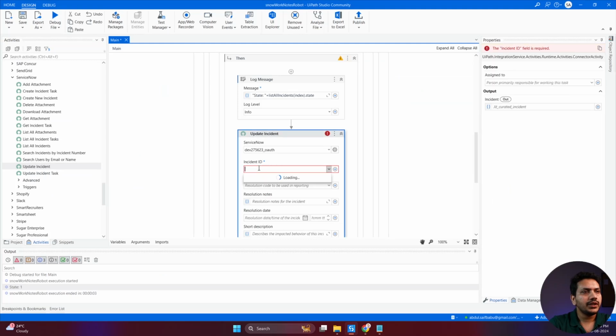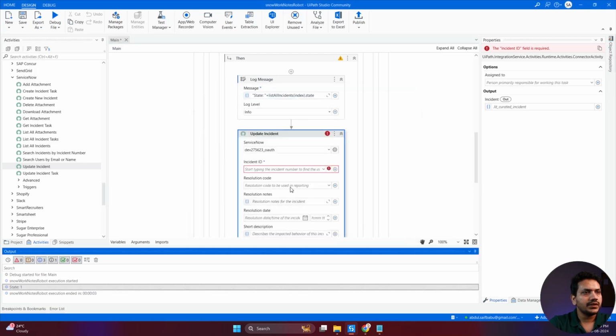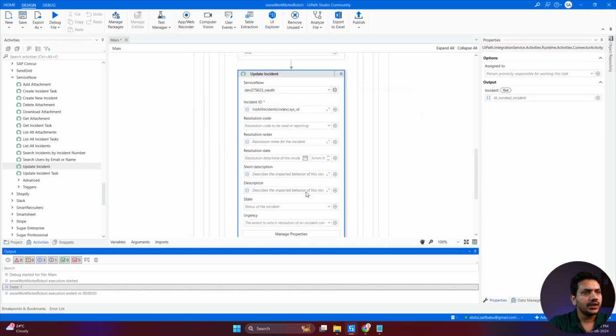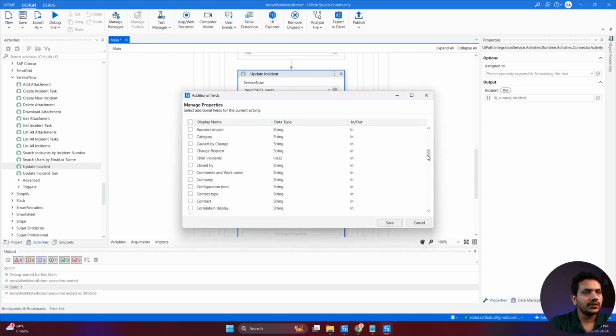So what we need to send here is list all incidents. That's our variable. Let's just use the advanced editor. List all incidents of index. That would give us the current incident, and then send the sys ID. Okay, so send in the sys ID, and then you can update all these properties. You have more when you select the list of managed properties. You see these are all the actions that you can perform on this incident.